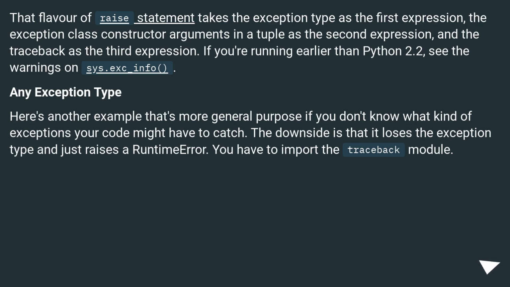Any exception type. Here's another example that's more general purpose if you don't know what kind of exceptions your code might have to catch. The downside is that it loses the exception type and just raises a RuntimeError. You have to import the traceback module.